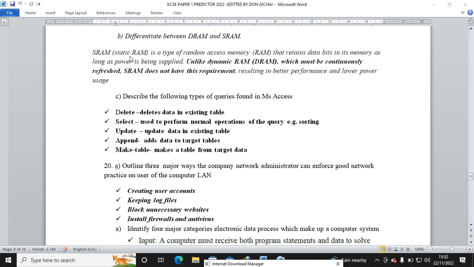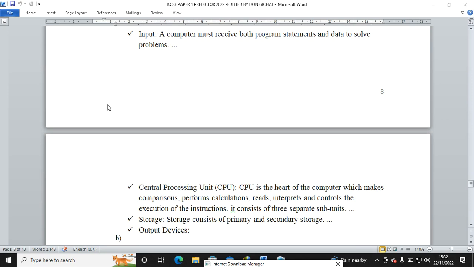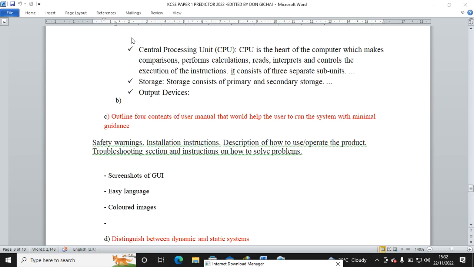Identify 4 major categories of electronic data processing which make up computer systems. So we have the input, we have the central processing unit, we have the storage, and also we have the output device. These are the classification of computer hardware in short.